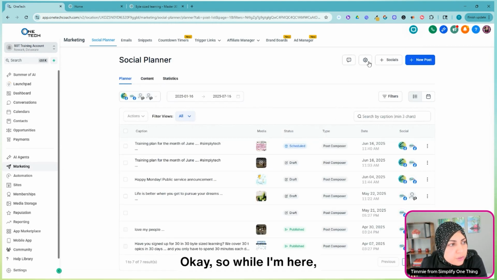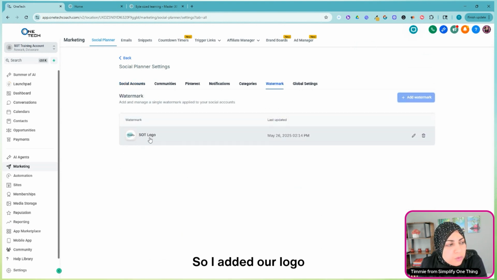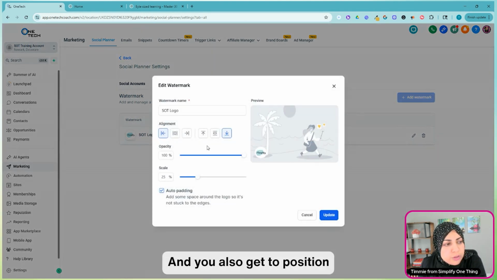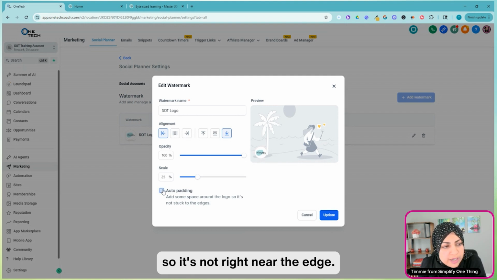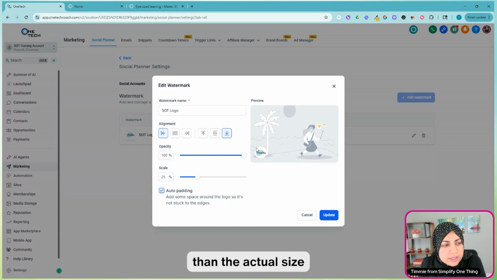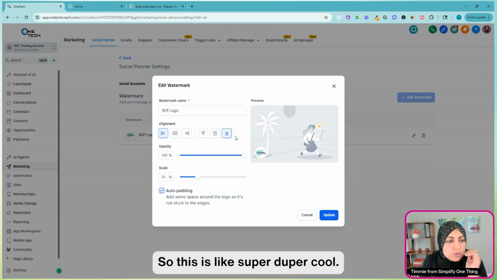Add to the plan. Okay, so while I'm here, I'm going to click on settings from the main page, and you're going to see one of the options is watermark. I added our logo as a watermark, but you can add a different one if you want to show. And you also get to position that watermark. Do you want it in the bottom left or top right or wherever, right? You can include some auto padding so it's not right near the edge. You can also change the scale of this. You can make it bigger or smaller than the actual size of this logo image. You can also change the opacity. You can make it more transparent or less transparent and all that. So this is super cool.